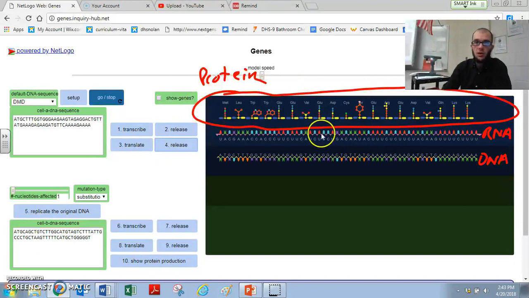This protein will give you dystrophin. Dystrophin is good. You need it for your muscles to function properly. And this person would have a healthy dystrophin protein. Their protein works. It's functioning.